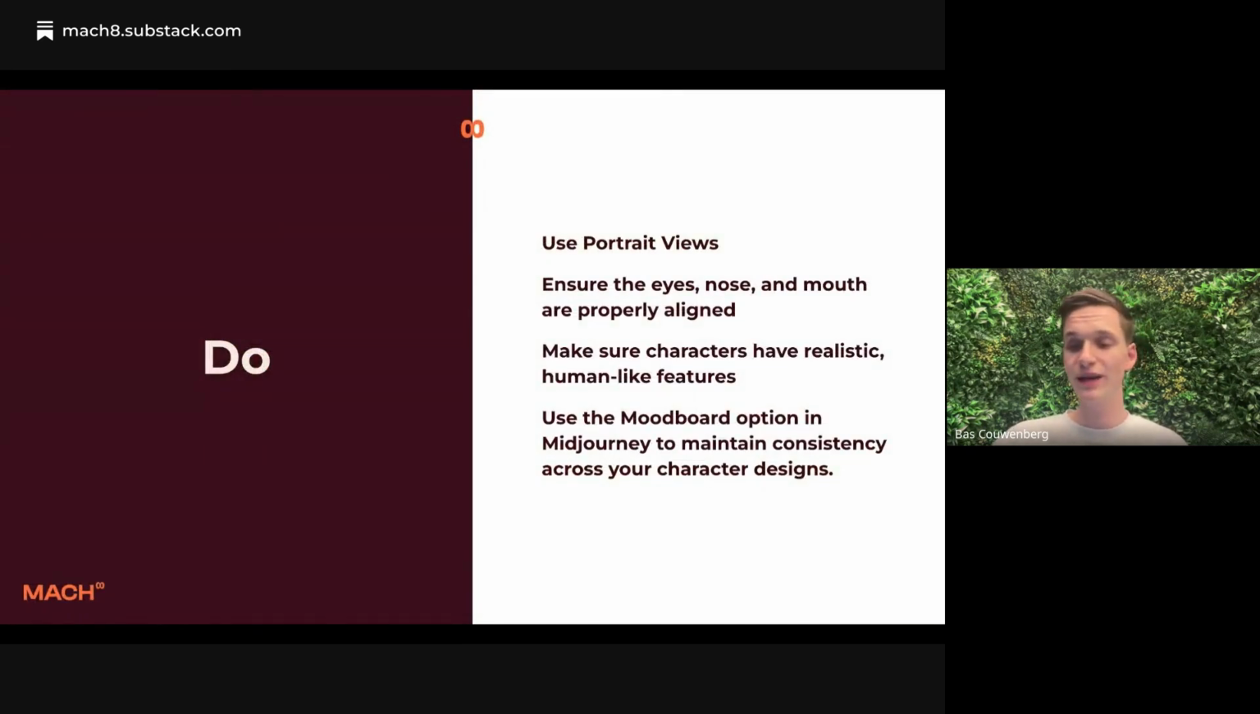So what you want to end up with is an easy portrait view of an easy to use character. It's an image, and you need to ensure that the eyes, nose, and mouth are properly aligned, so they are nice in front, just like the video feed I'm having right now. Make sure the characters are realistic with human-like features. That's really important, because we're going to turn my human-like face into the face of a different character, so it needs to have the same features that are also on a human face.